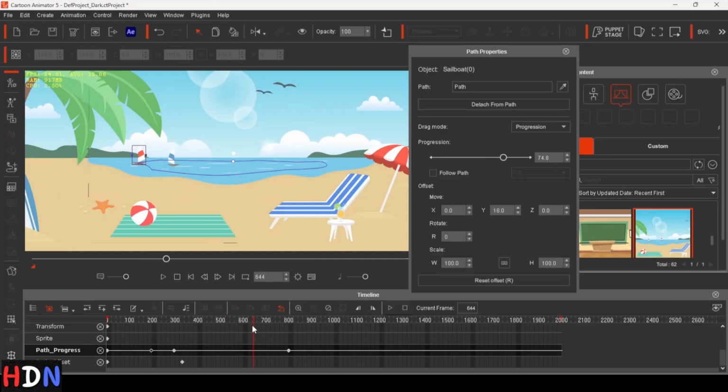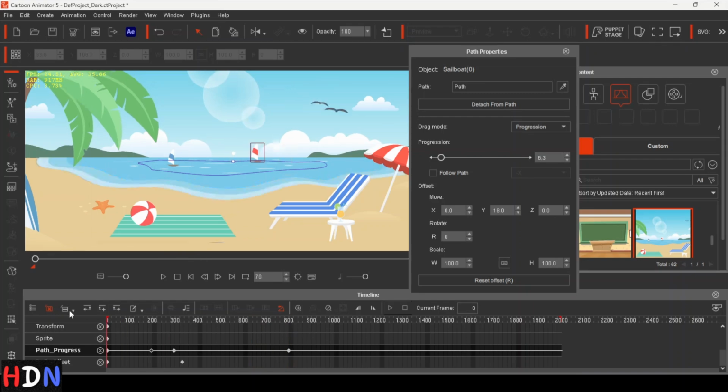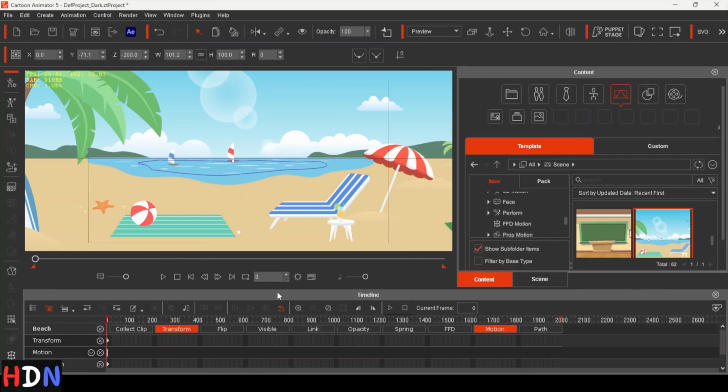All right, and right here, do the same thing. Okay. So let's just go ahead and call that good for the boat. And let's click on this other guy here. And let's see if we can assign him to the same path.